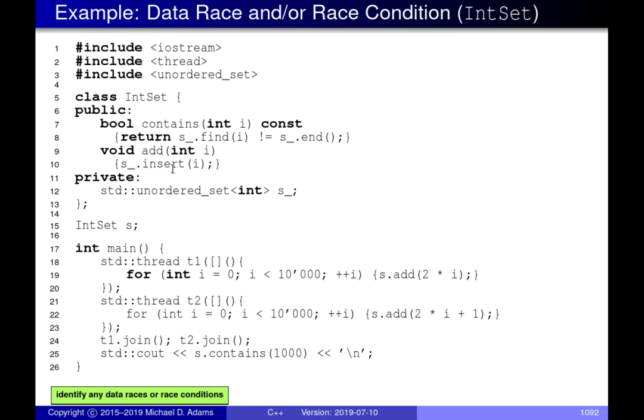But even if they don't hit the same data member at the same time, they're still accessing the same set of state. And probably the insert function is not written in a way that it can handle two different threads inserting at the same time, with all possible combinations of timing working correctly. Most likely what's going to happen is the data structure for the unordered set is going to get corrupted in some way.